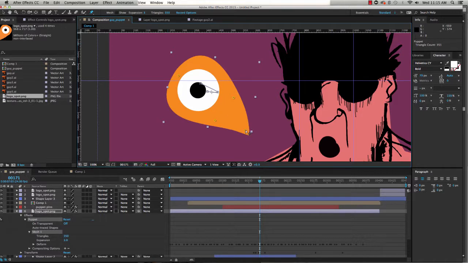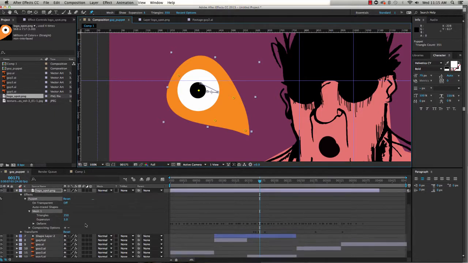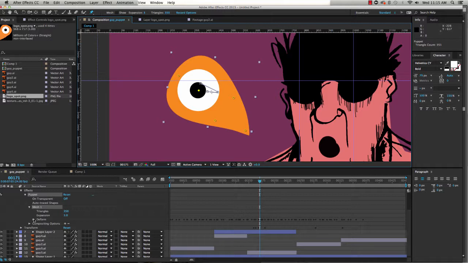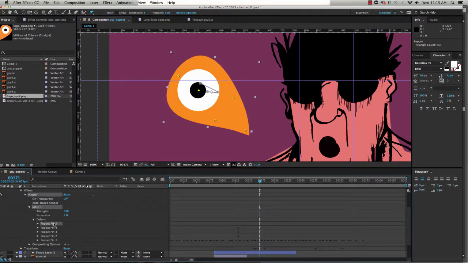The pin that is making this object move the most is this one. So that one is mesh 1. Every time I add a pin, it's going to add another mesh. Let's check it. So puppet pin 5 is, let's see, puppet pin 5 is not moving. This is puppet pin 3, 2, and puppet pin 1. This is puppet pin 1 right here, as you can see.